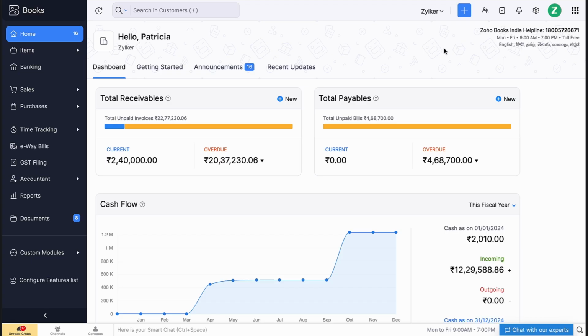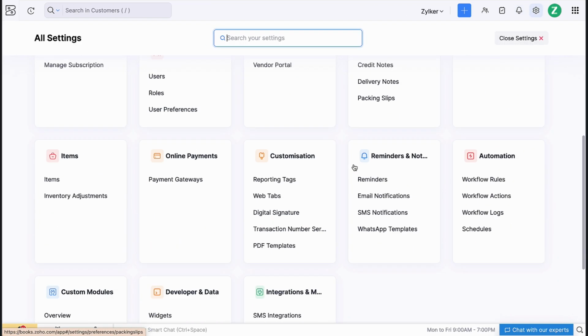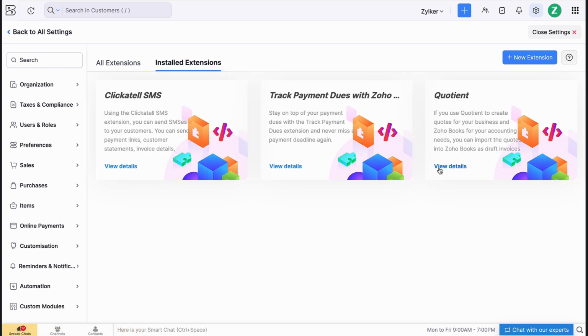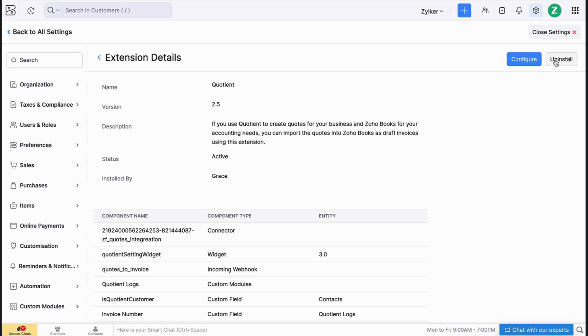If at any point you want to uninstall the extension, go to Settings, select Marketplace under Integrations and Marketplace. Click the Installed Extensions tab. Hover over the Quotient extension and click View Details. Then, click Uninstall. Now the extension will be uninstalled from your Zoho Books organization.